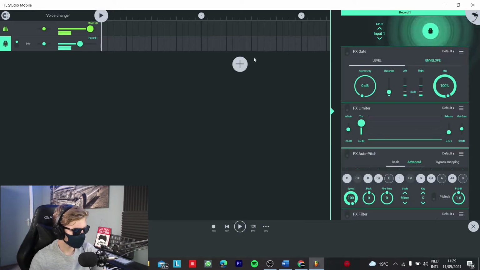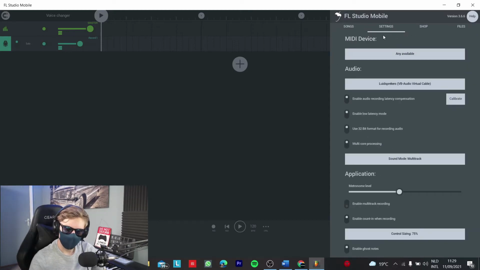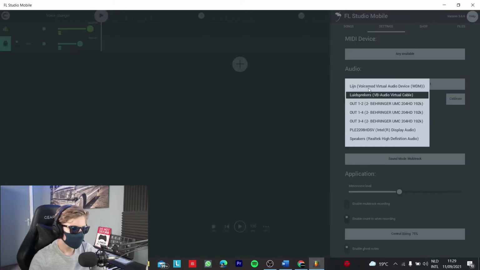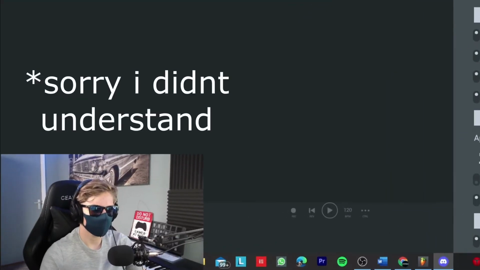I'm currently on the voice changer right now, and what I discovered is if you go to settings, go to audio, you can use different outputs for where you want your sound from FL Studio to go to. If you put this on that virtual cable that we just installed, you can use that as a microphone on Discord. And that's what I'm gonna do.